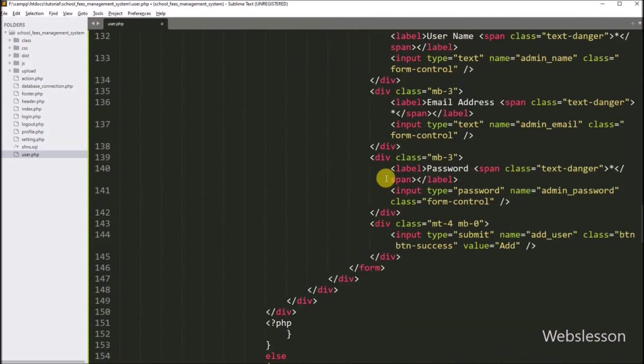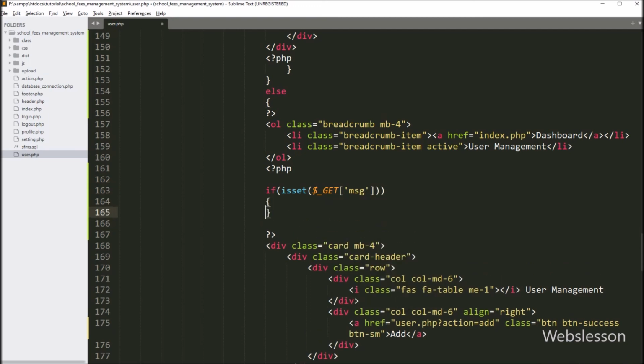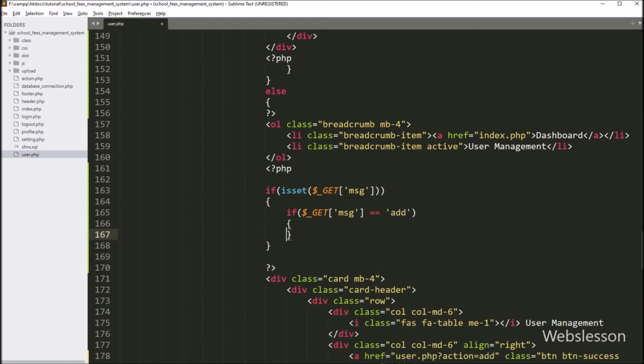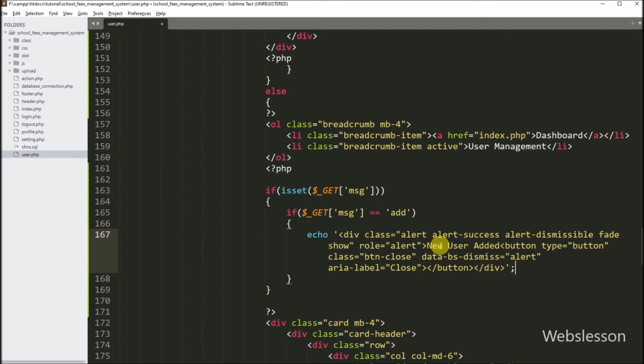Same way we want to display success message, so here we have to write if statement. And under condition, we have to write PHP isset function, and under this function, we have to write $_GET message variable. If this variable value is set, then it will execute if block of code, and under this block, we have to write if statement, and under condition, we have to write $_GET message variable value is equal to add. If this condition is true, then it will execute if block of code, and here, we have to write PHP echo statement with success message like new user added, so this message will be displayed on the web page. So here, our code is ready.